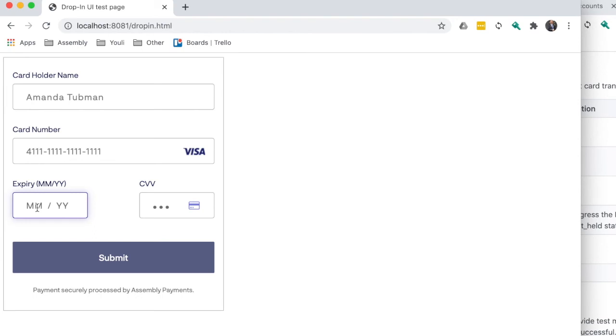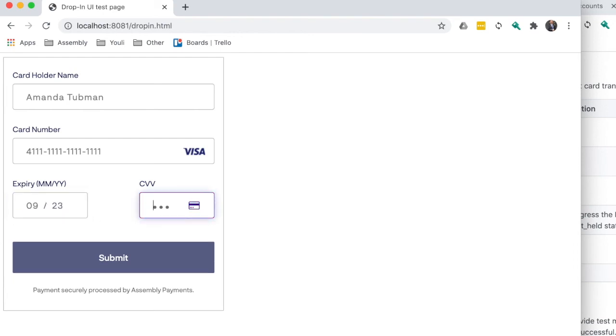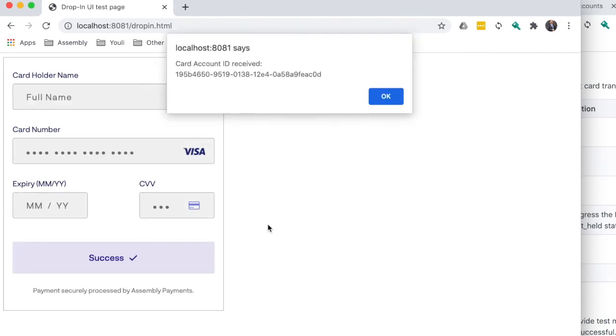The expiry date will also be checked for valid dates, and an error will be shown if an invalid date is entered. Once all of the fields have been successfully entered, the Submit button will activate, and they could submit their card details. Once they click the button, that will trigger the callback to the function that you referenced in your instantiation. And our callback, it's actually really simple, and all it does is pop up and say what the card account ID is. However, yours will be much more user-friendly, and of course not include this pop-up.